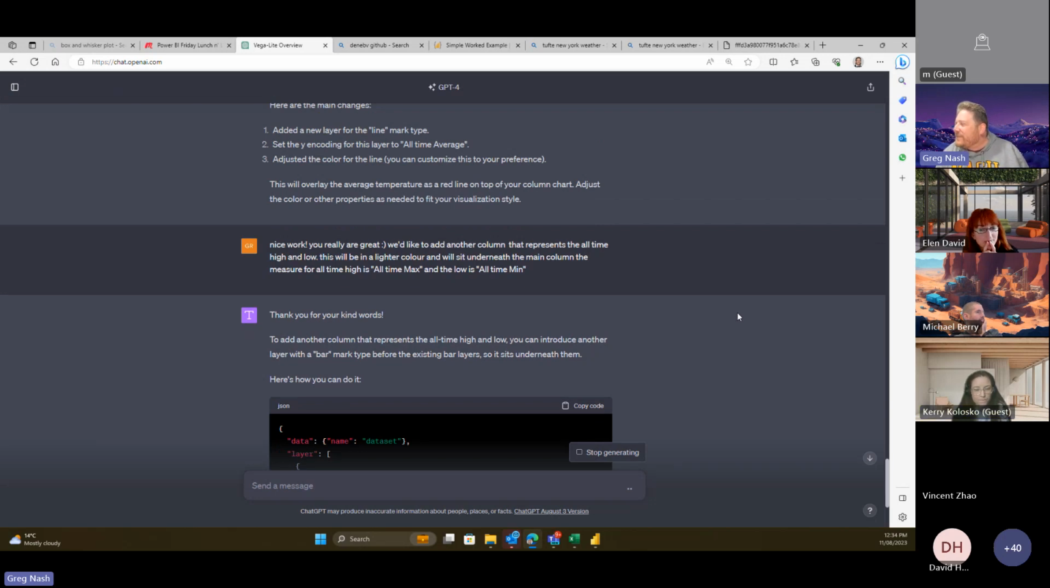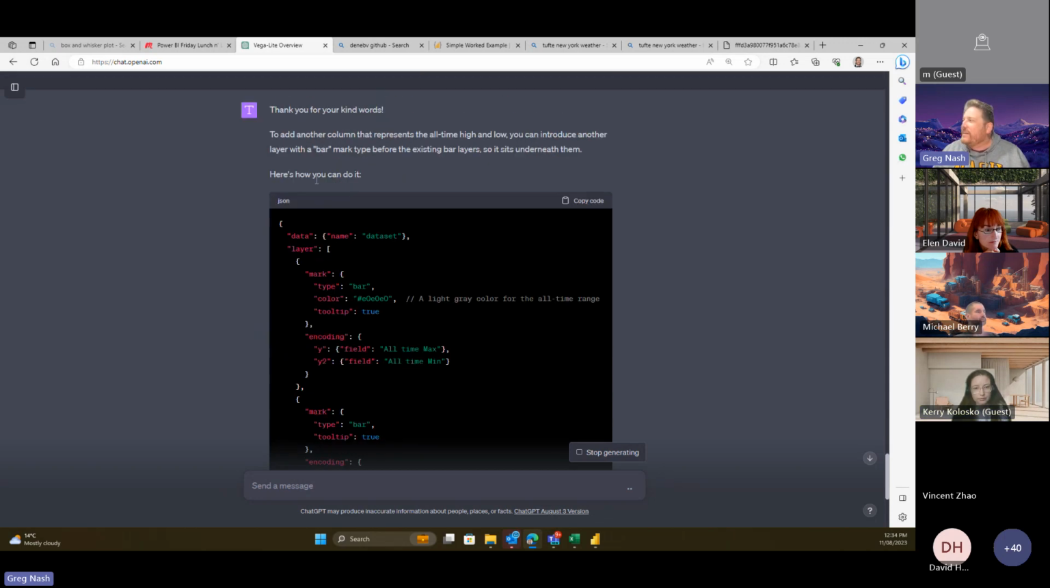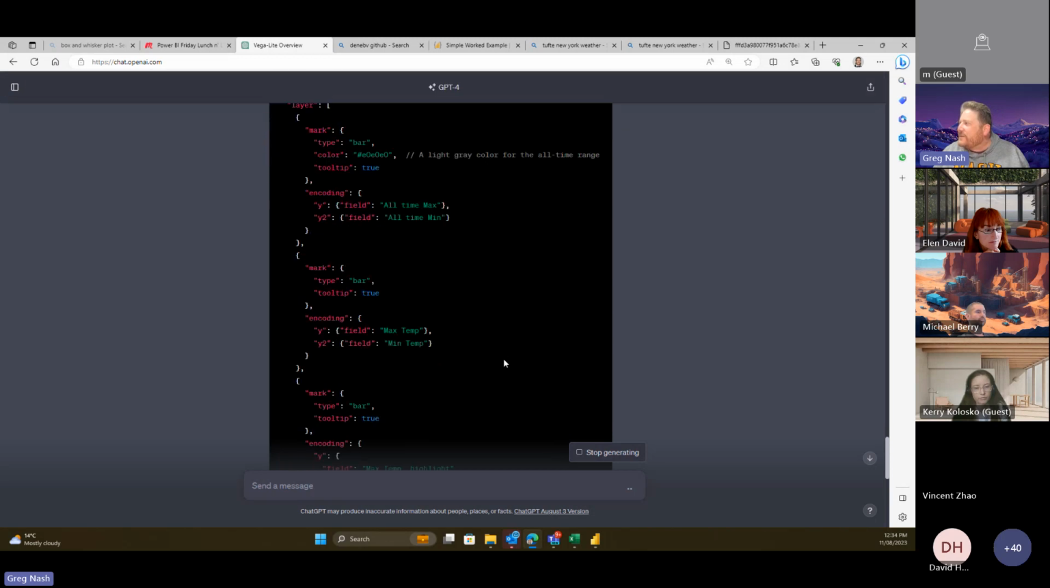To add another column that represents the all-time high and low, introduce another layer with bar mark type before the existing bar layers, so it sits underneath them. It knows Vega-Lite. Here's how you do it. So we add our bar. Our color is a light gray color. Oh, you can put in hash values for your color. Nice. All-time max, all-time min. That looks right. It's got some comments in it.